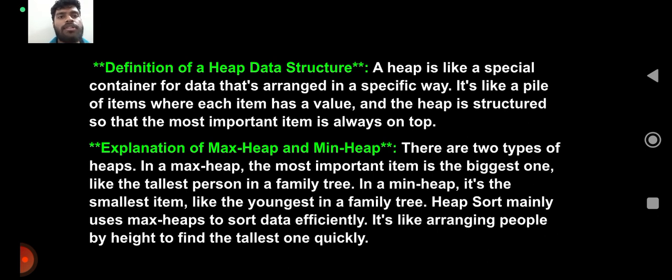Explanation of max heap and min heap. We have two types of heaps, max heap and min heap. In the max heap, we put the largest element at the root. In the min heap, we put the smallest element at the root. In the max heap the biggest item is at the top, and in the min heap it is the smallest item, like the youngest in a family tree.